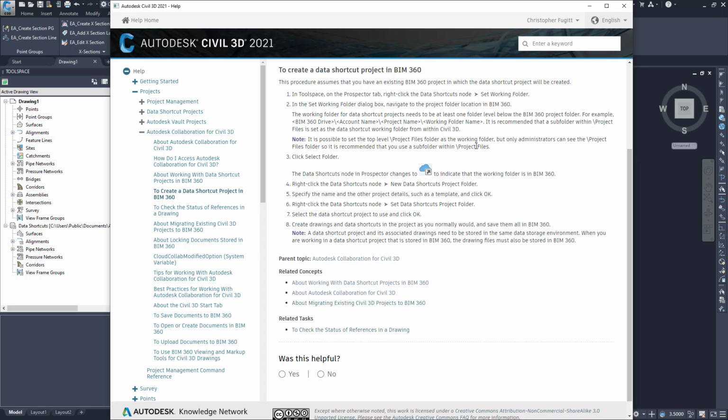It is recommended that a subfolder within project files is set as the Data Shortcut working folder from within Civil 3D. Note, it is possible to set the top-level project files folder as a working folder, but only administrators can see the project files folder. So it is recommended that you use a subfolder within the project files. 3. Click Select Folder. The Data Shortcuts node in Prospector changes to a cloud to indicate that the working folder is in BIM 360.